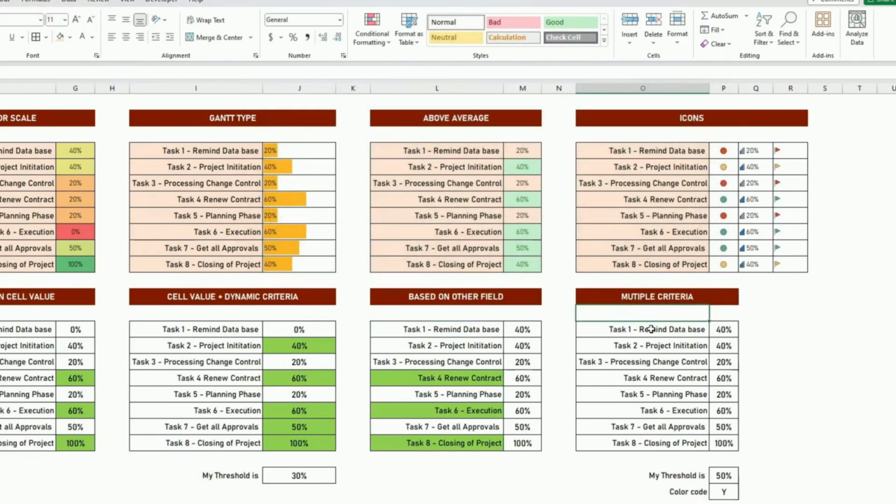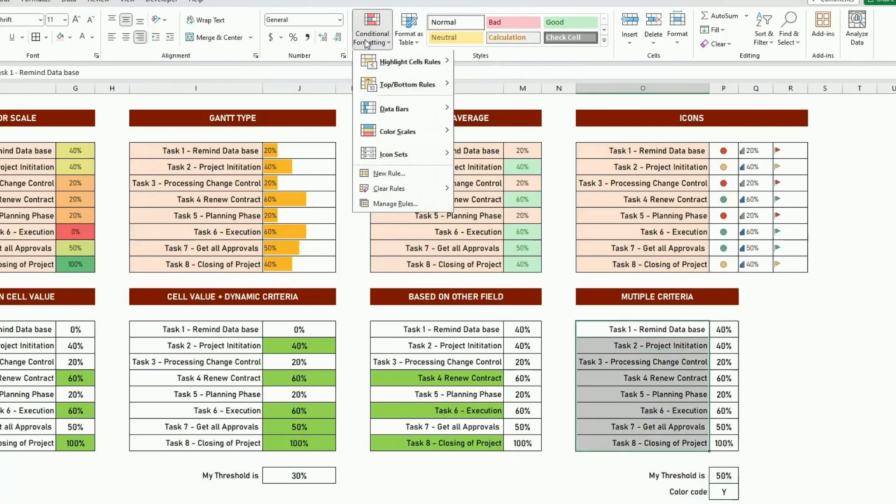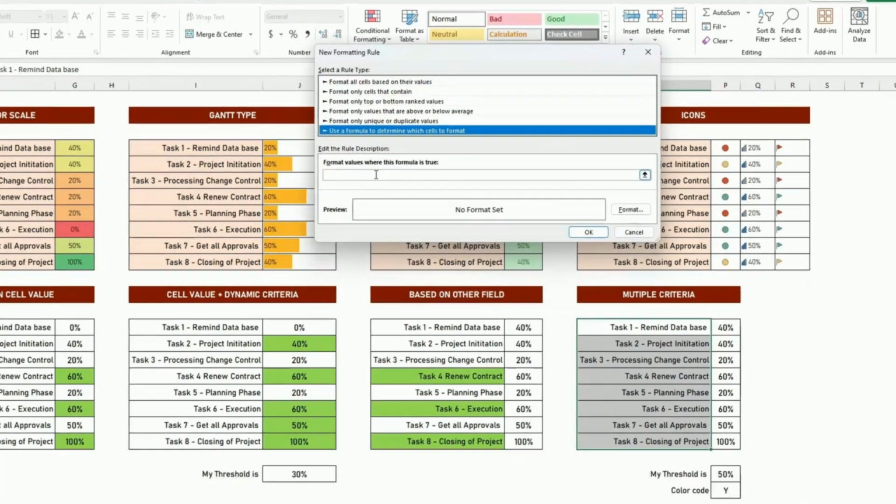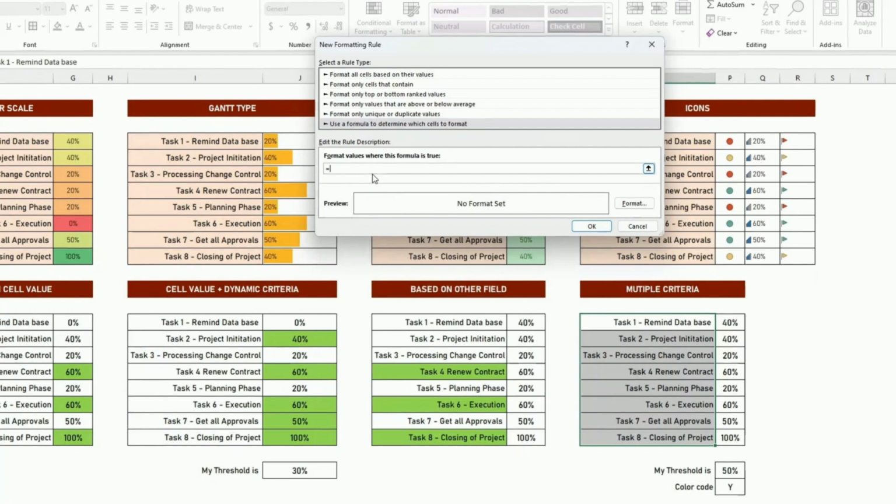Now the last scenario is multiple criteria, which is something in a way that we have done here. But here I want to use the AND function this time. So here I want to turn on and off the conditional formatting, and I also have a threshold. So I'm just going to select those fields, conditional formatting, a new rule. I'm just going to use the formula as well. And this time I'm going to have an AND.